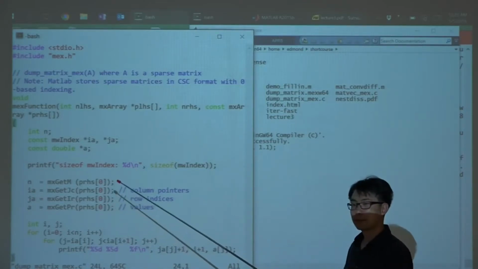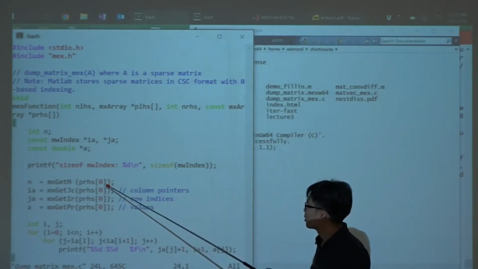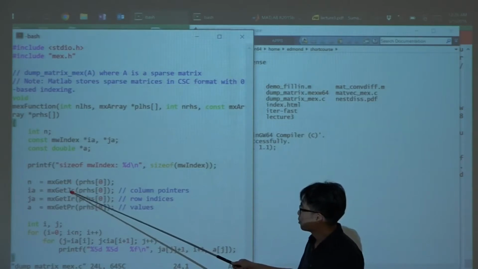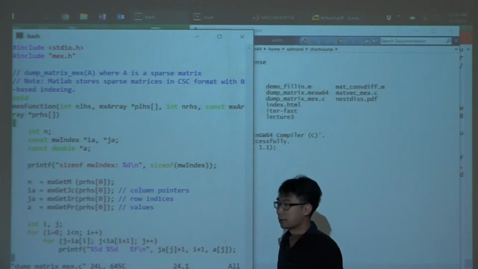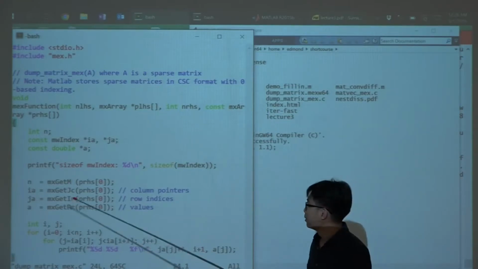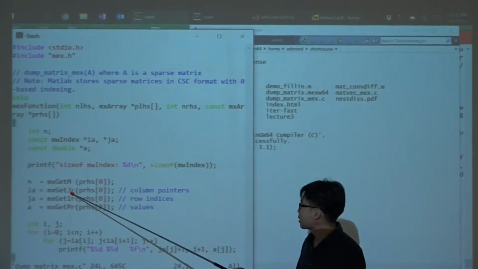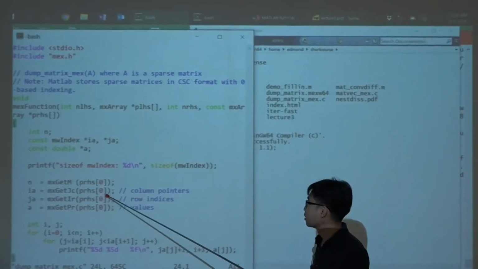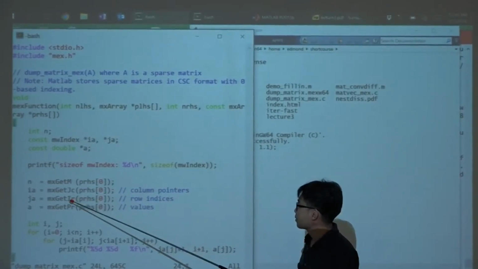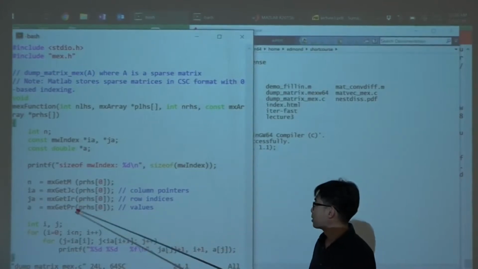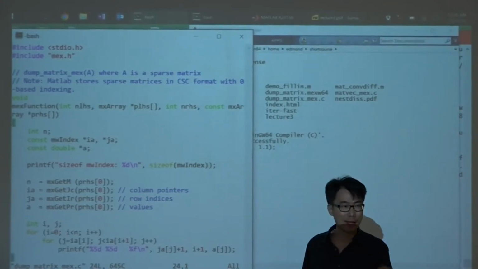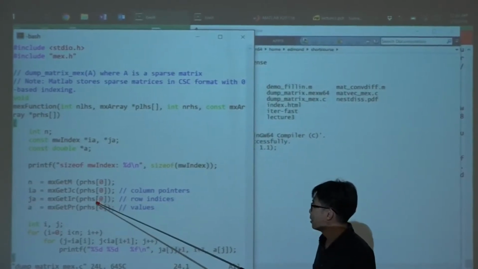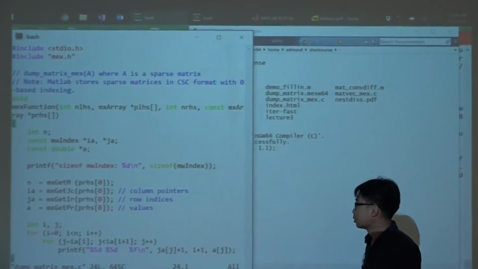So the interface is a little bit simpler because we only have one thing on the right-hand side. What these functions do: getM gives you the number of columns in the sparse matrix. GetJC gives us the column pointers. Since it's in compressed sparse column format, this gives us the pointers to each column. This gives us the row indices, and this gives us the values. So this is the IA, JA, A, similar to the compressed sparse row that we saw last time. And then here is a loop to print out all of the entries.